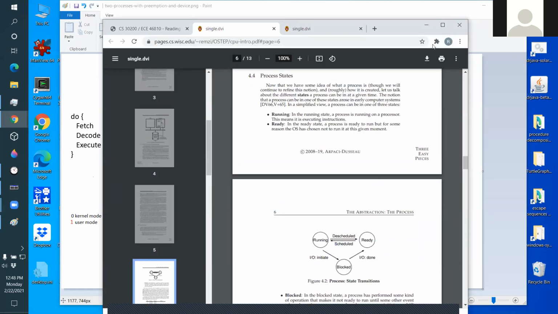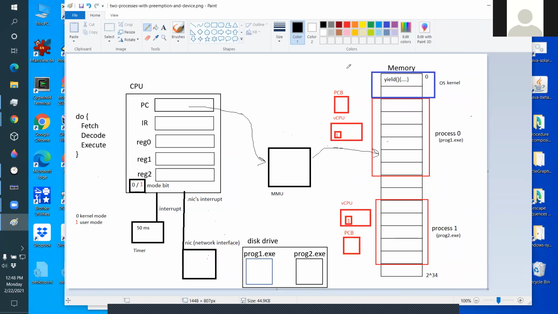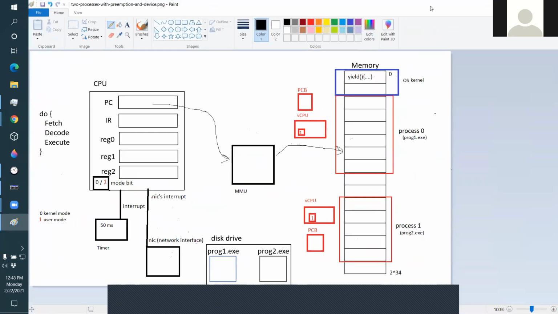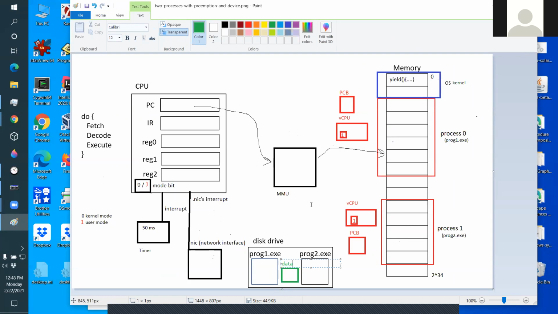All right. Now, let's add another layer to this problem. Let me add, like the disk drive has files on it. Right now, the disk drive has two files. There's the EXE files that these two processes were created from. Now let me put another file on the hard drive, a data file. So suppose there's a data file down here.